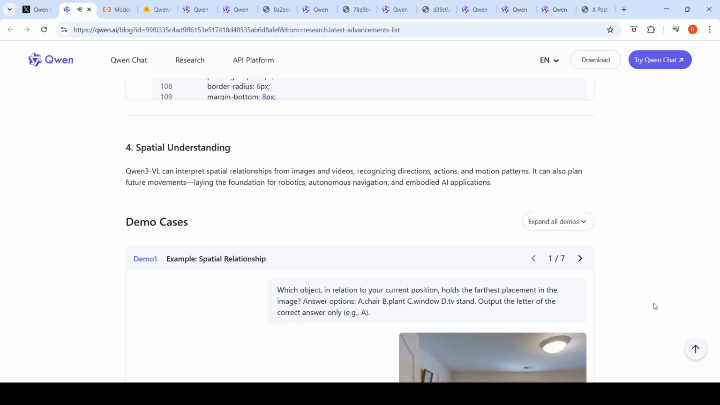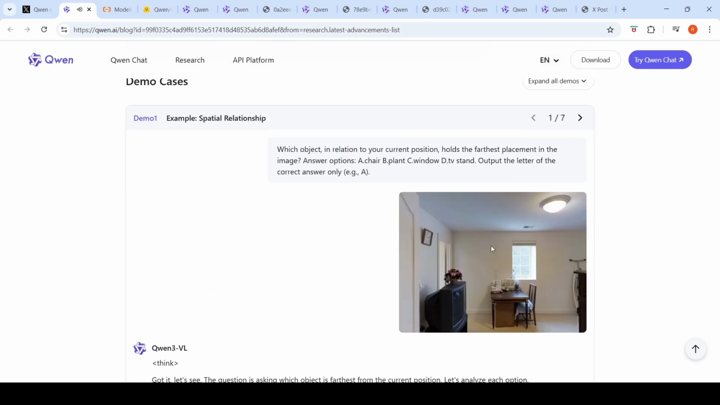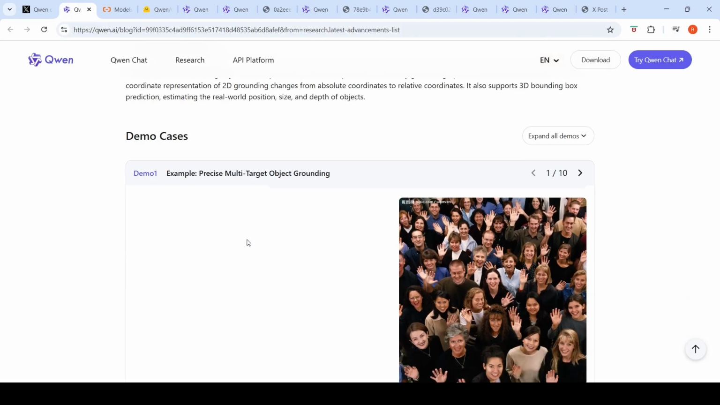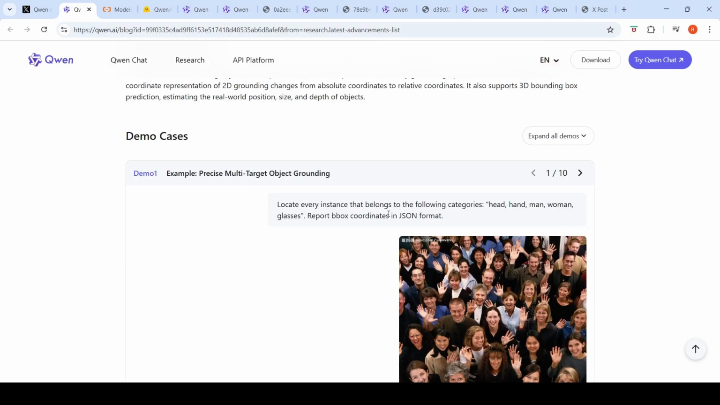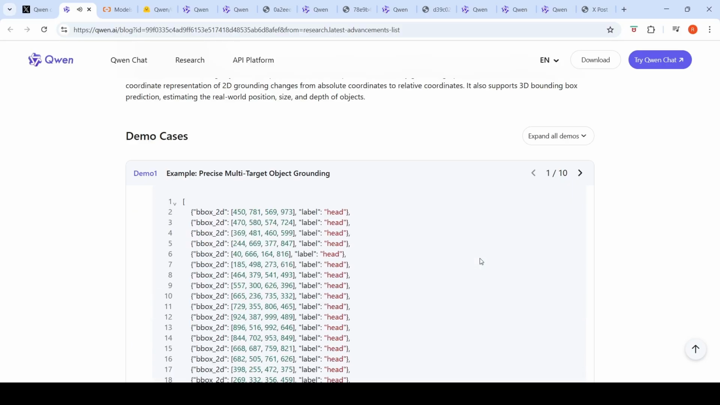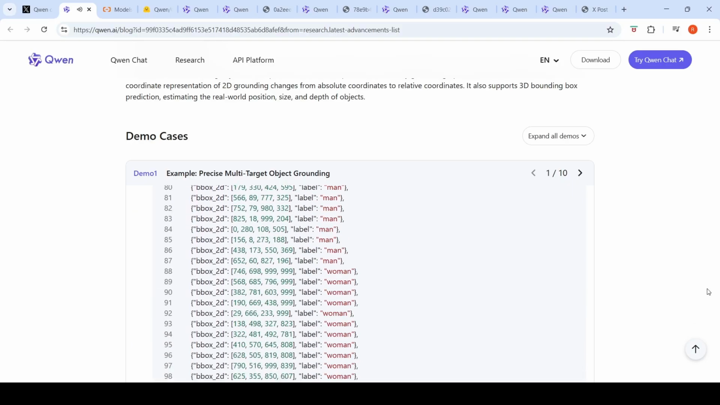Then this is about spatial understanding. Given an image, it is able to find out the relative object, where the farthest placed object in this image is, understand what the objects are and things like that. 2D, 3D grounding: locate every instance that belongs to the following classes: head, hand, man, woman. So it's able to do that object detection kind of thing and give a JSON output.